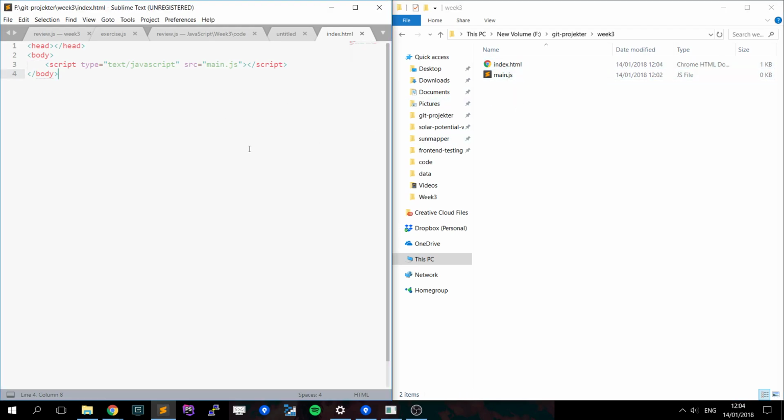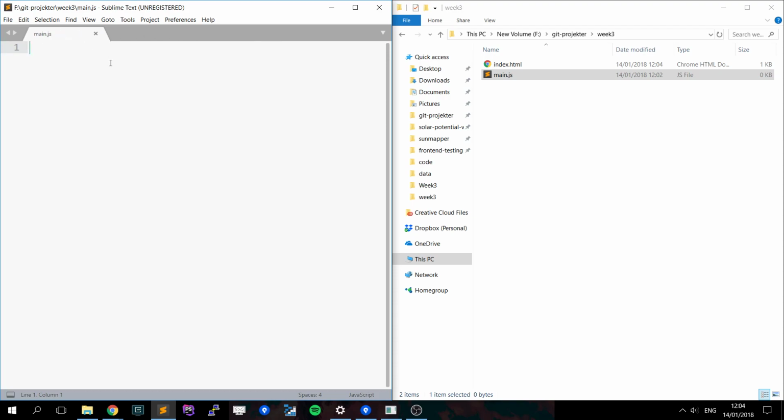Then it can be quite helpful, before you begin doing a lot of your programming, to go into the main.js file and just console.log "scripts loaded". Have you seen any of this before? This console.log?